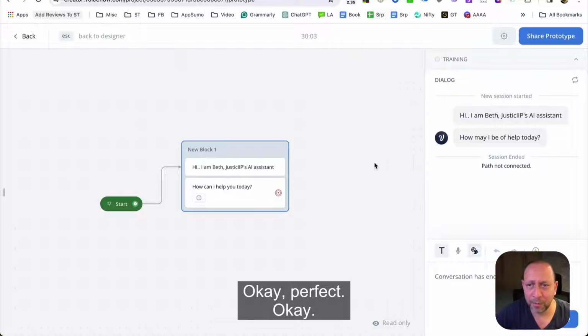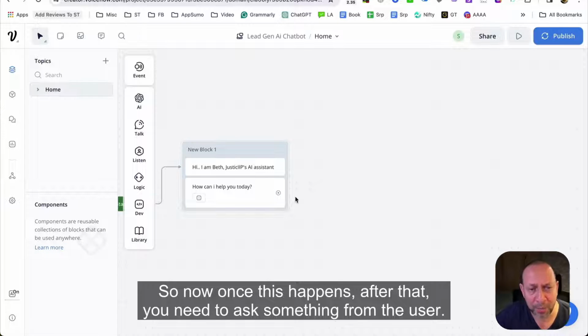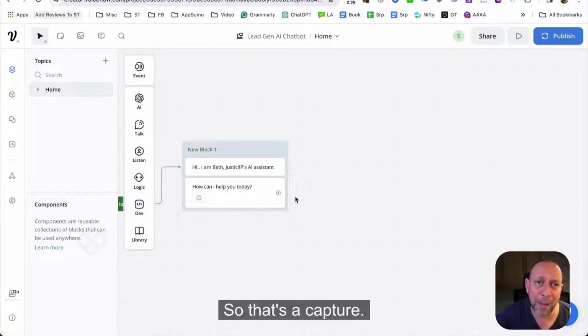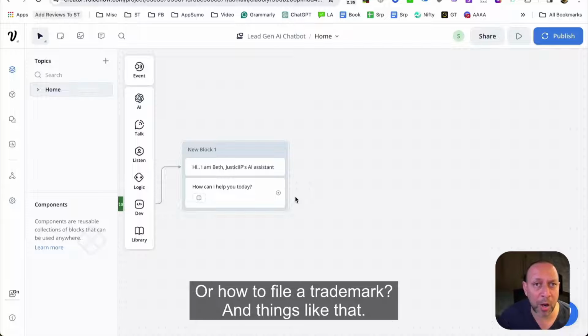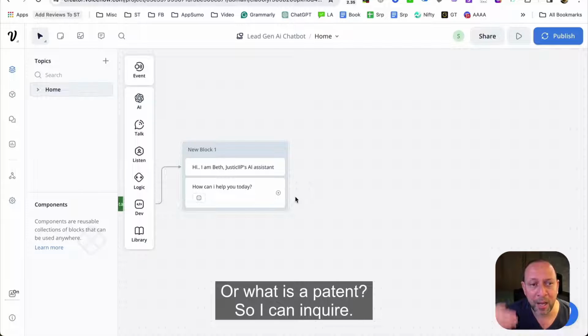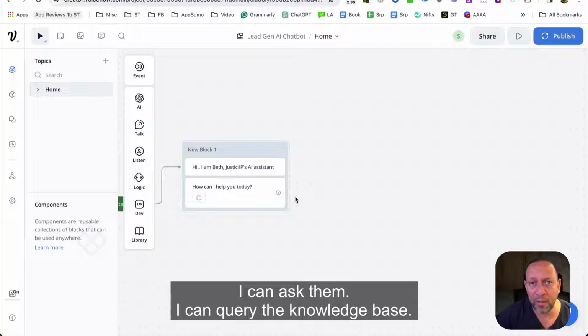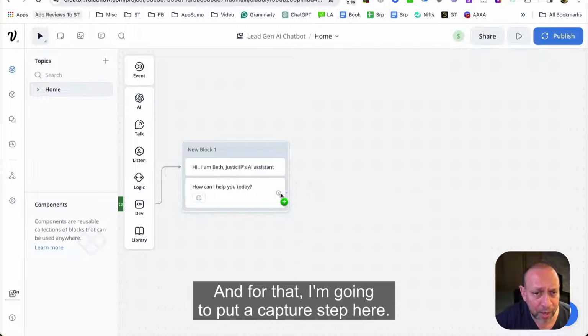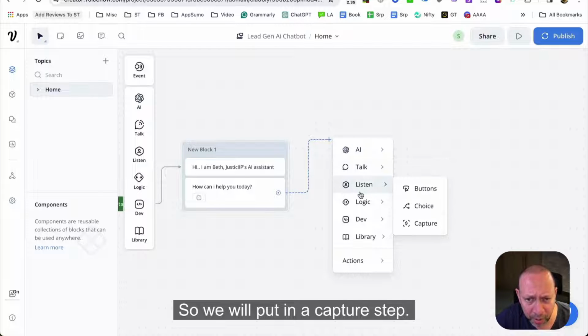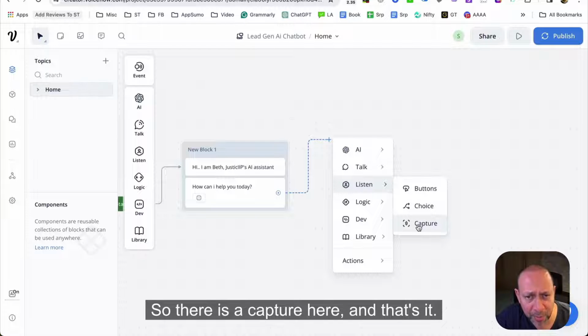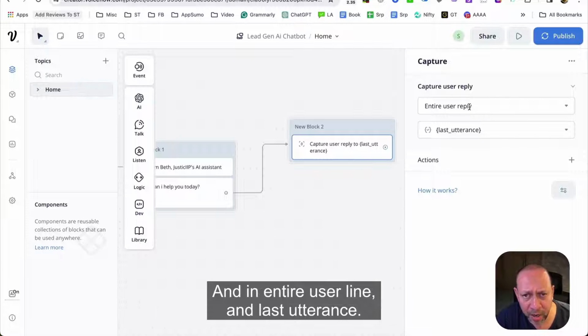Okay, perfect. So once this happens, after that, you need to ask something from the user. So that's a capture. I can say, hey, what is a trademark, or how to file a trademark, and things like that, or what is a patent. So I can ask them and query the knowledge base. For that, I'm going to put a capture step here. So we will put in a capture step, and there is a capture here, and that's it. And entire user reply and last utterance.